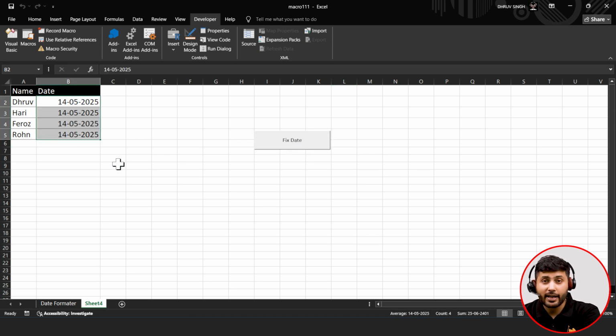So if you are getting multiple types or multiple value issues in your date, you can create a macro like this and run it on a daily basis. You don't need to do it one by one. This is it for the macro advanced option.